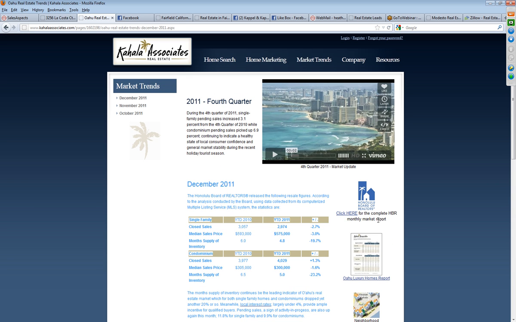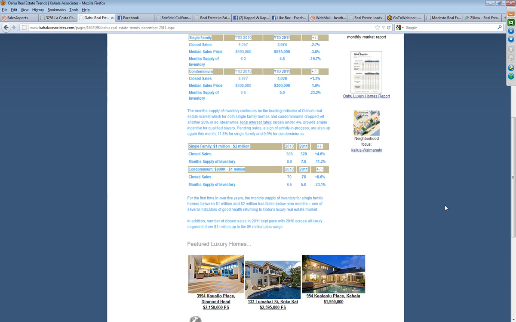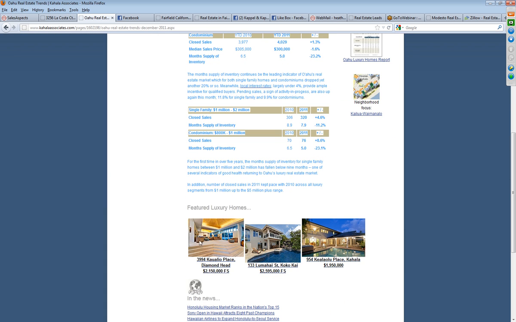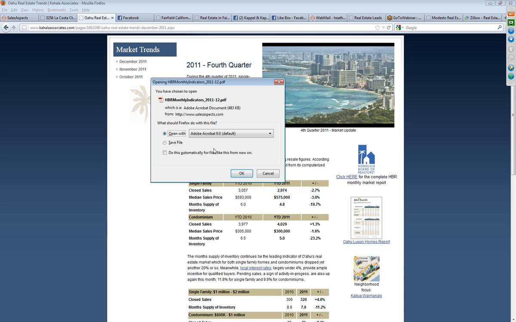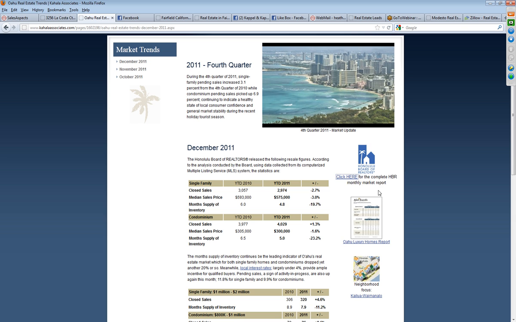And I want to show you how you can kind of put something like this together as well. They've got some featured listings on here, so they do a really clean job. Oahu Luxury Homes Report, neighborhood folks, click here for the HBR monthly market report, which is a detailed PDF report that you can download or your customers can download. So they just do a really, really nice job with this.